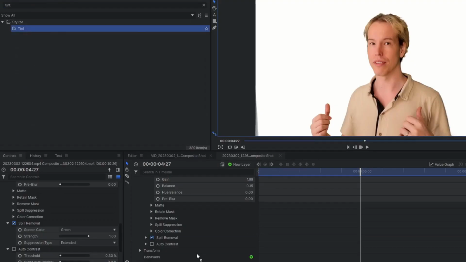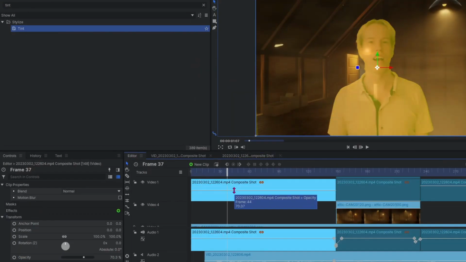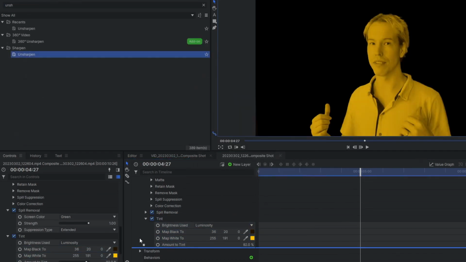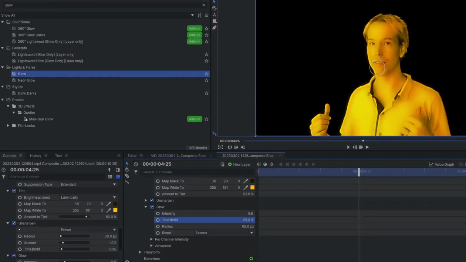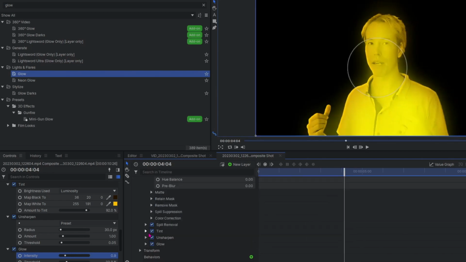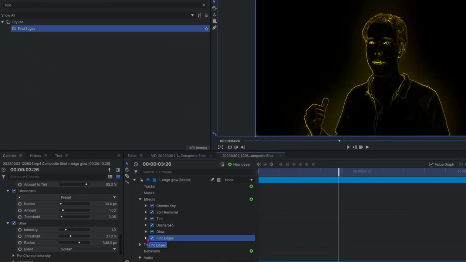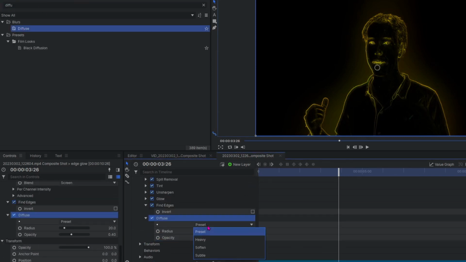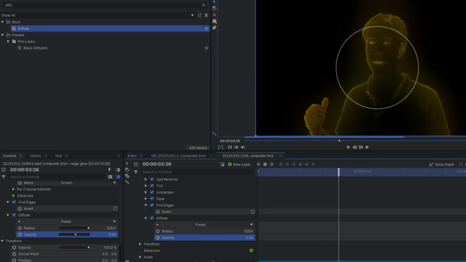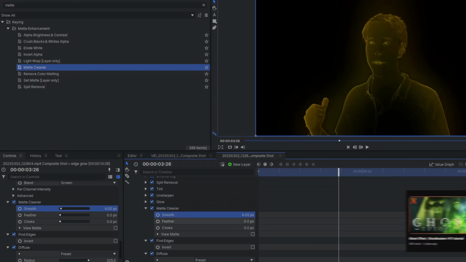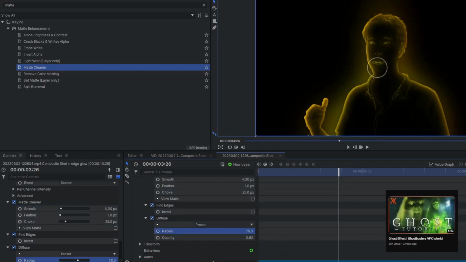After keying out the green screen, I add a yellow tint to get a sepia-like color. Then I add unsharpen to bring out more details and glow to make me look more ethereal. Then duplicate the layer and add find edges and diffuse to emphasize the outline. I'm following the FX Home tutorial for this effect. You can check it out from the card.